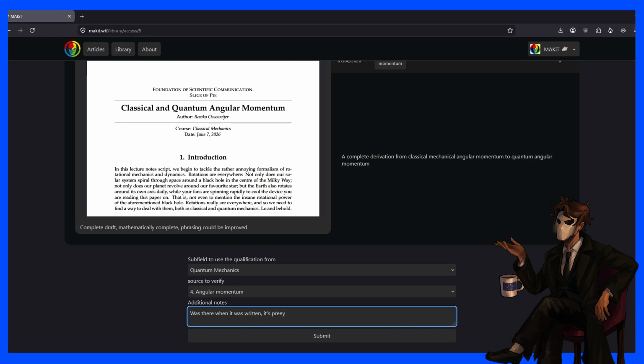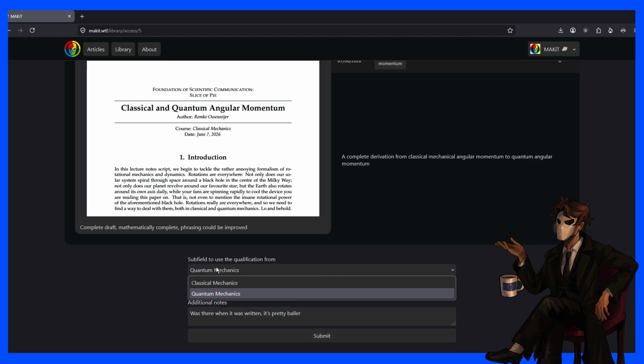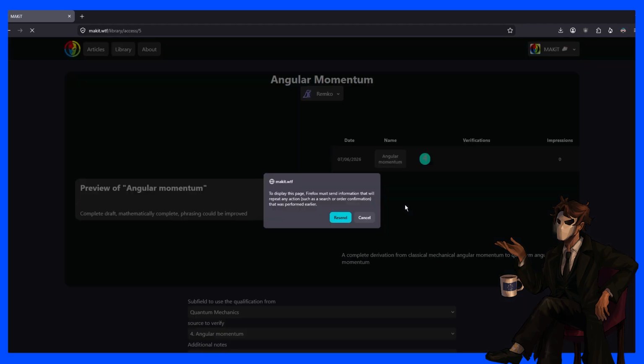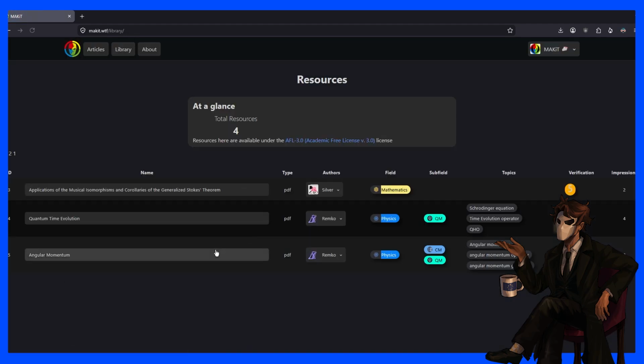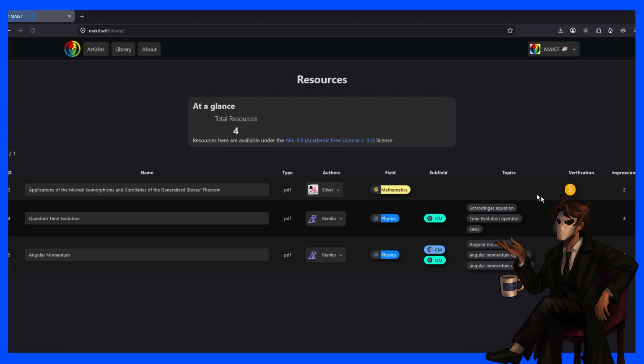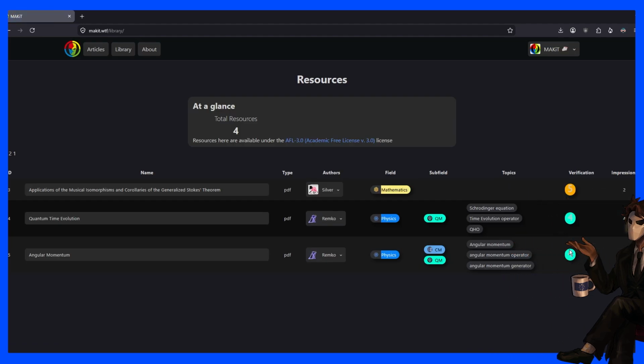It's pretty baller. Okay. Now we select the paper, quantum mechanics as our subfield to pick from, submit, and there we go. You can see quantum mechanics is there. For some reason my browser really struggled with loading it right now, and you can't see it fully, but if we go back to the library, you can see it says the description of the verification and also who verified it and using what qualification.